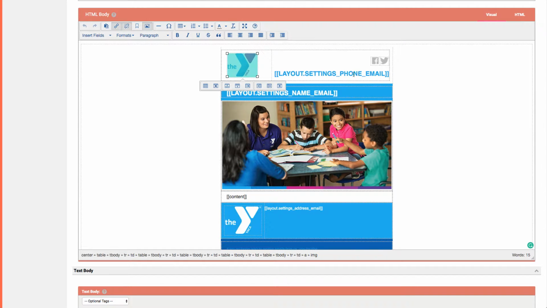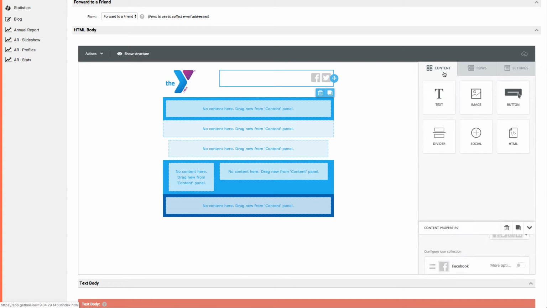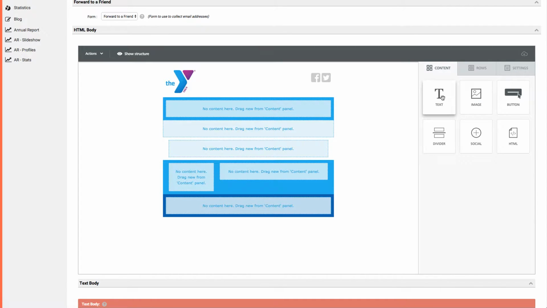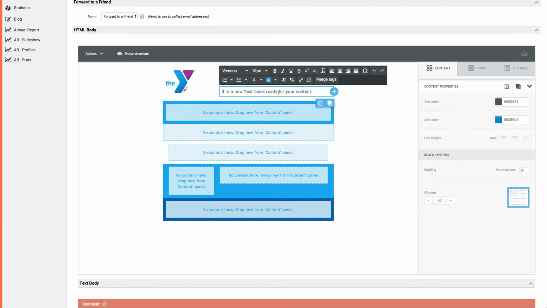Alright, and now we need to put the phone number and email in place. Okay, so now we're going to put a text box in here. So we're going to drag and drop a text box underneath the social icons. Alright, now it has a little bit of placeholder text in here. I'm a new text box ready for your content. And so now we can put in our phone number and the email address.